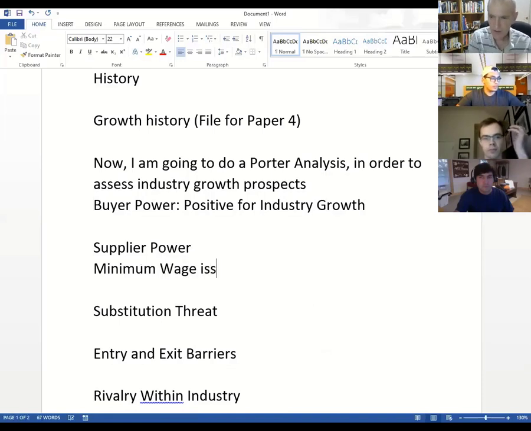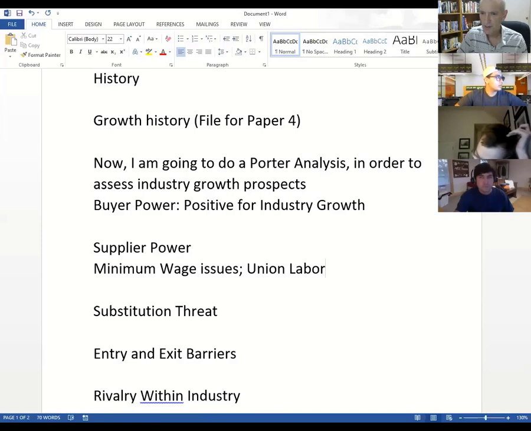Minimum wage issues. Employees are part of your supply. They supply labor to you. Minimum wage is an issue there. Union labor is a supplier power issue. And so I see both of those as being macroeconomic types of issues from paper 2, and so they fit in really, really well there.